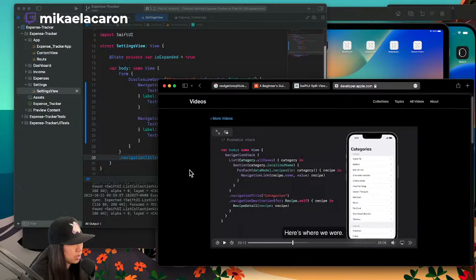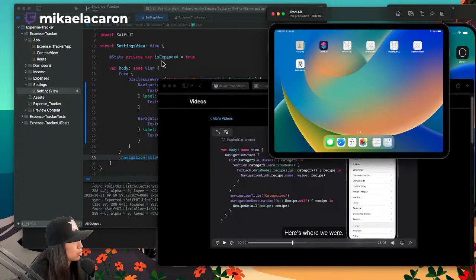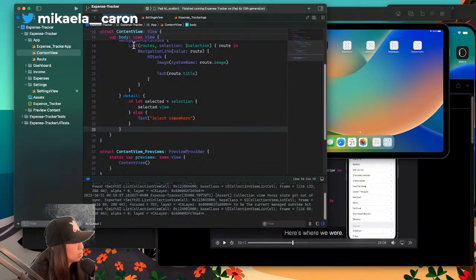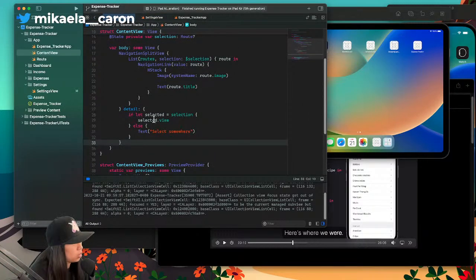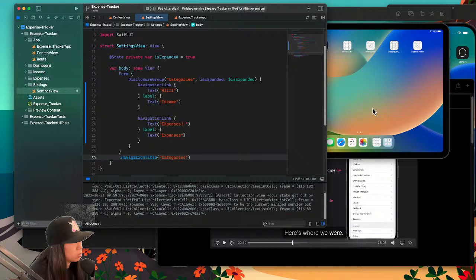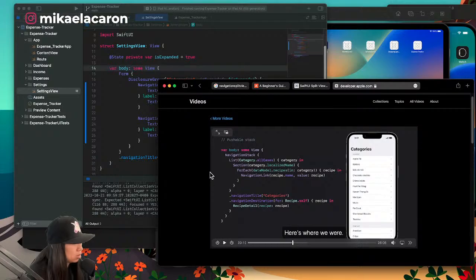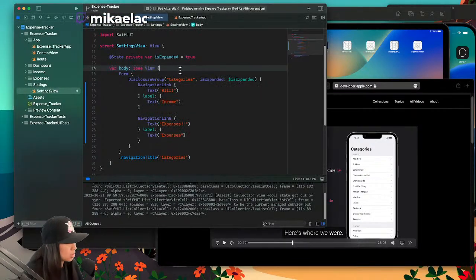Okay, we have navigation stack. So this is the navigation split view, and then settings view is the one that we're showing. We have a form right now, but should this be a navigation stack instead? I feel like this is going to double the navigation again. Let's see.